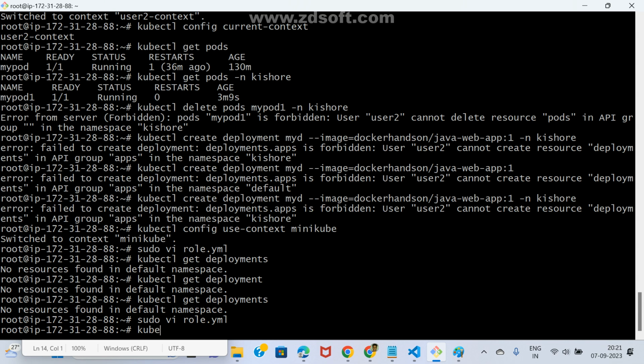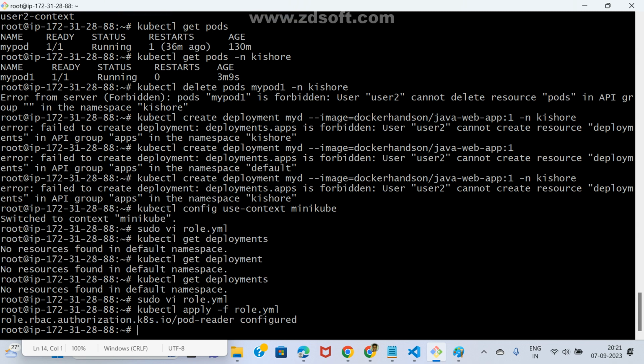What I will do once again: kubectl apply -f. What is that? Which one? Role, right? role.yml. I think it is created, right? Created. Do you have a right to create? Yes, we'll check it. Even we can try to delete, Manjunath.